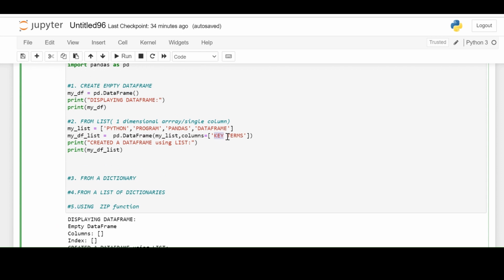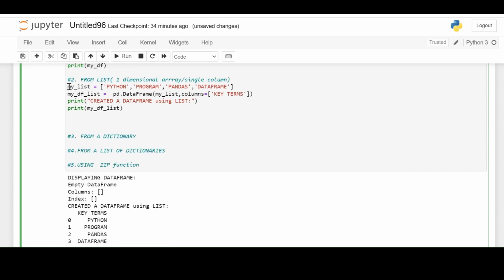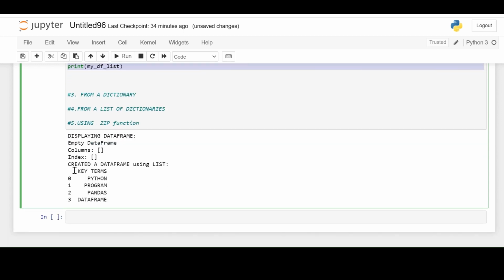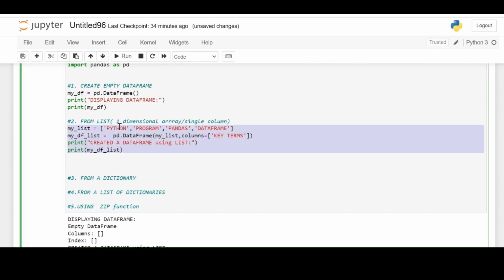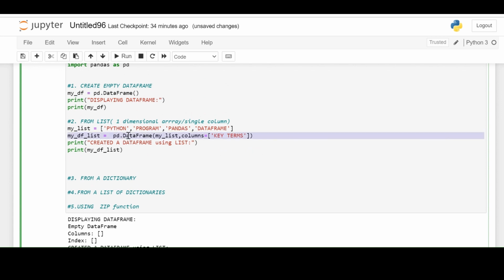Whatever the name, according to the problem statement or the requirement of the program you are doing, you can mention the column name. This is the second way to create a data frame. And as I said, if you observe, this appears as a single column or a one dimensional array, as we are giving only a single list and trying to create a data frame from a single list.